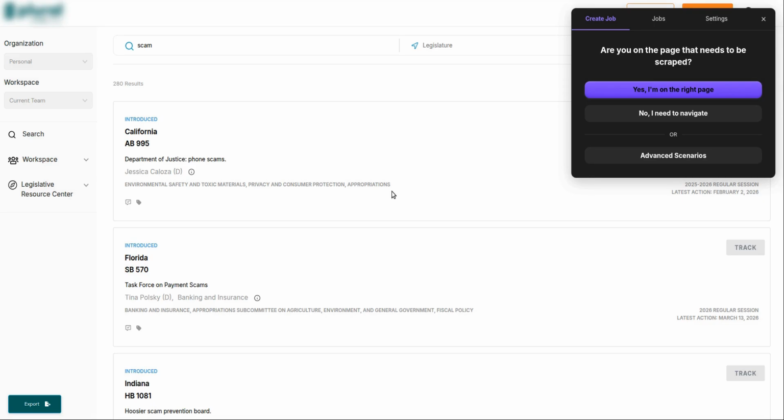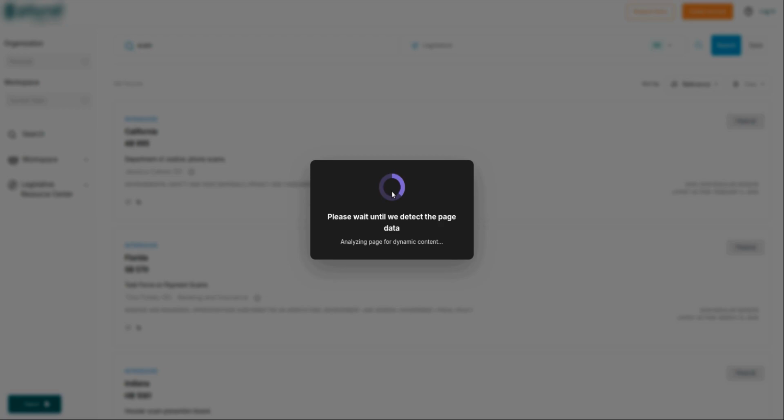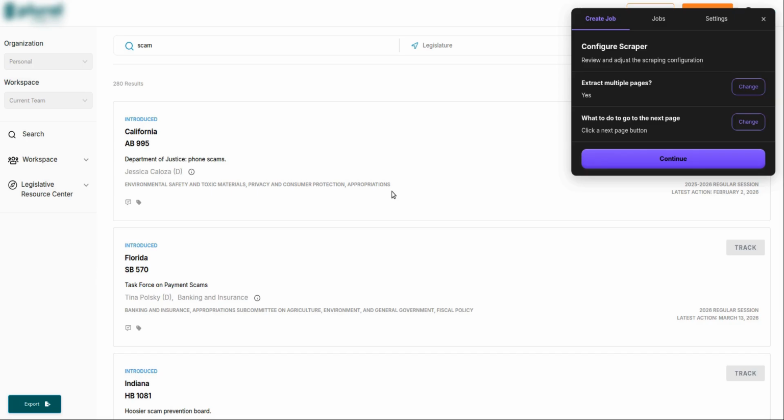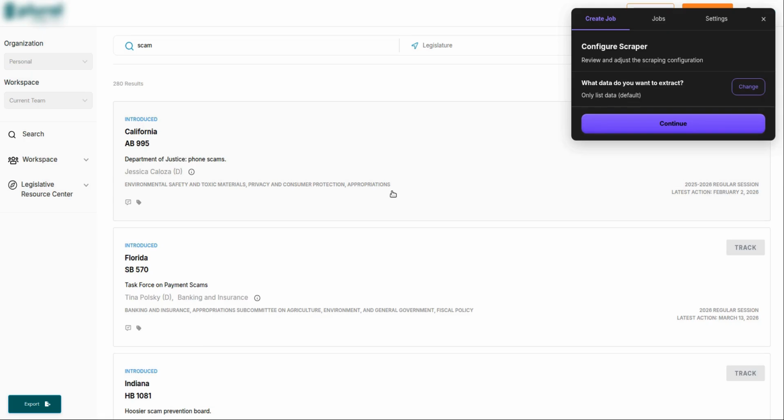With Minexa.ai open, press the violet button labeled I'm on the right page so it can identify the main legislative records data blocks on this page. The page scan is complete, and Minexa.ai has automatically located the main results list of legislative bills and actions.